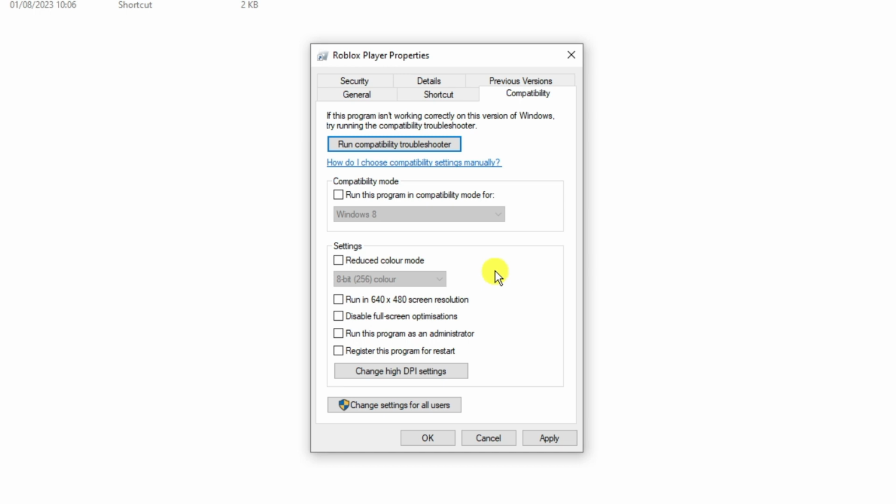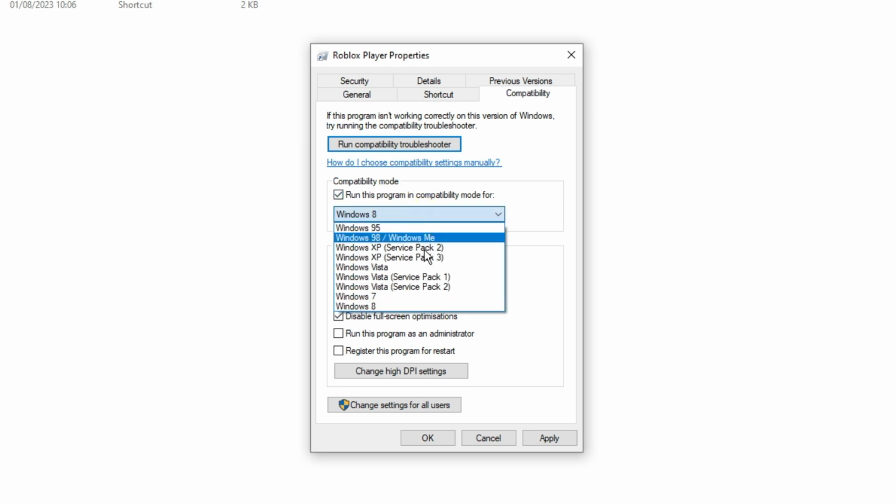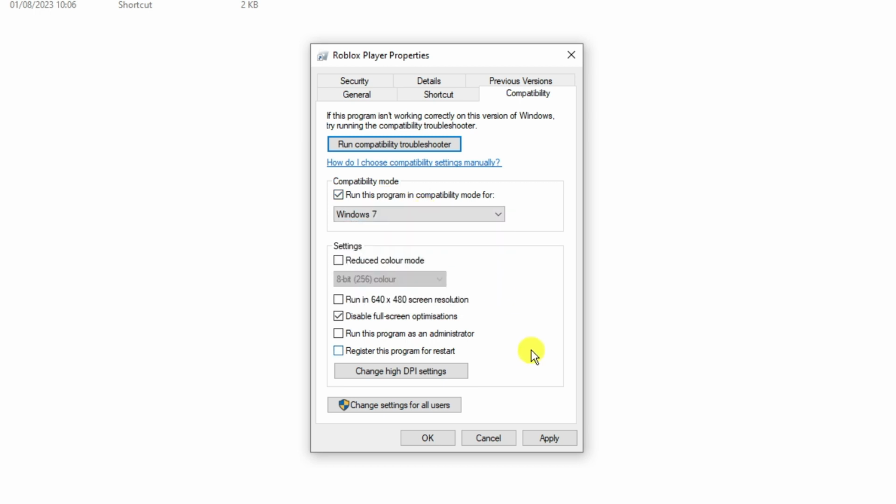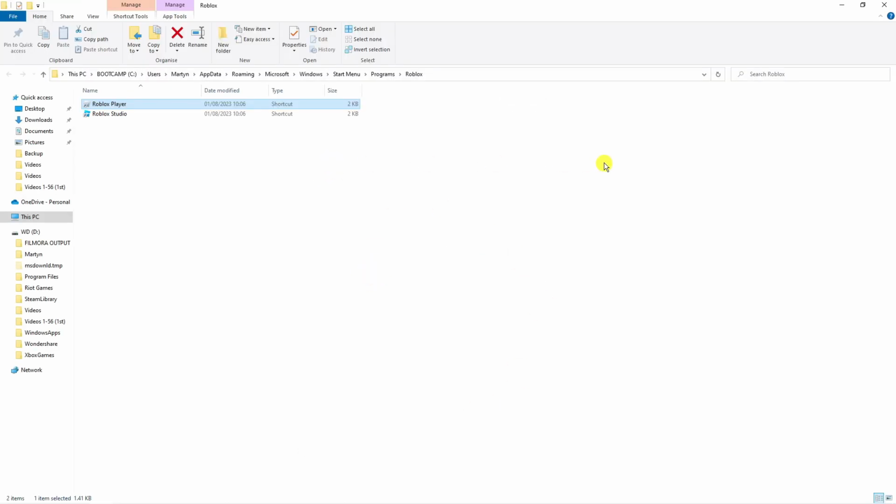The first thing you're going to want to do is come down to the settings section and tick the box where it says disable full screen optimizations. Next, in the compatibility mode section up here, tick this box and click the drop down box and change this to Windows 7. Make sure to click apply and OK, and then go ahead and try and run Roblox, and this should resolve the issue.